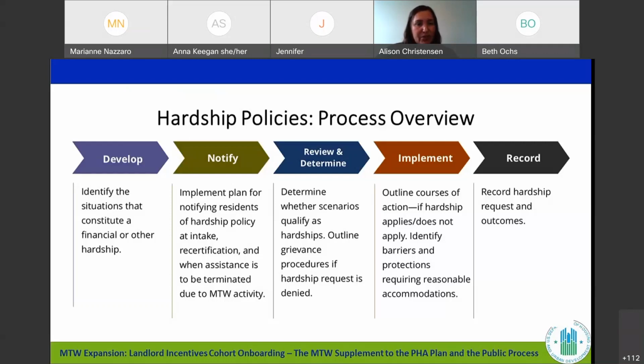Next is the review and determine step. Each scenario is treated on a case-by-case basis. You decide which to review and how to review the qualifications of the hardship. So you want to really review that information, assess it carefully, and document any grievance procedures or other procedures you're using if a hardship request is denied. So you want to make sure and think about that during the process.